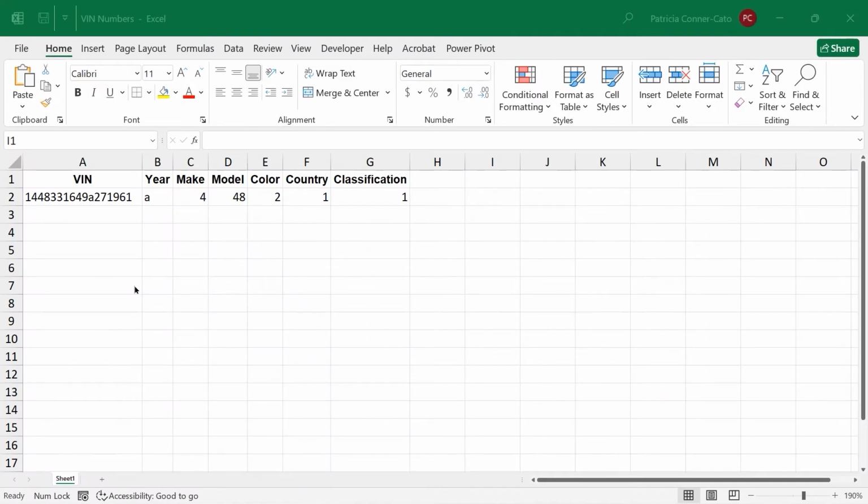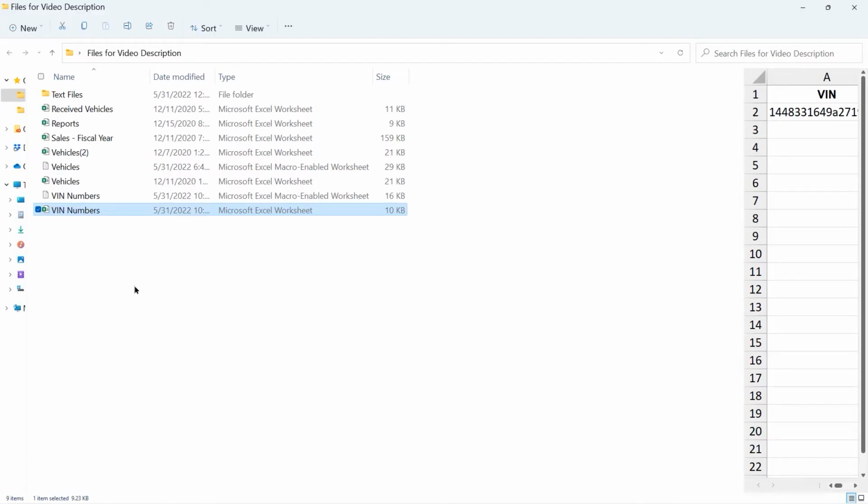So because we created a sub-procedure in this file, you probably want to go ahead and save it as a macro-enabled workbook. And I'm going to let you go ahead and do that on your own. And when you're done and you look in your working directory, you have two vehicles files. One is just a regular Excel file and the other is macro enabled. And now you have two VIN numbers. You have your regular one that we started with and then the macro enabled one that you just saved.